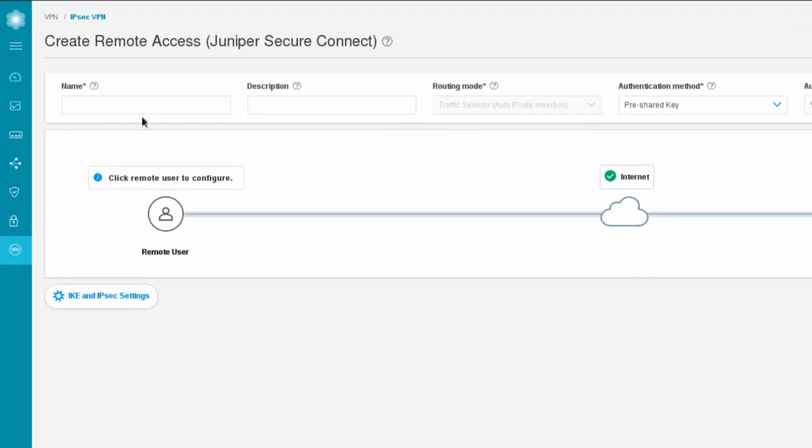The first thing we have to do is we need to name it. So we'll call this RA for Remote Access, JSC for Juniper Secure Connect VPN. And we can give it a description. Routing mode has to be set to Traffic Selector Auto Route Insertion. You can't change that. Authentication method, we can save pre-shared key. We're going to use a pre-shared key here, but we could use certificate-based as well.